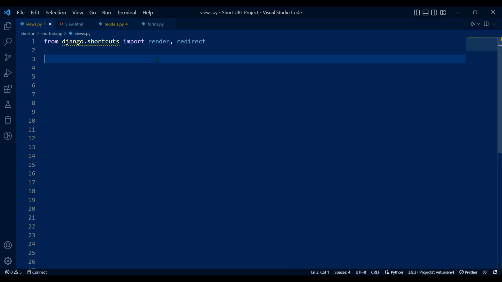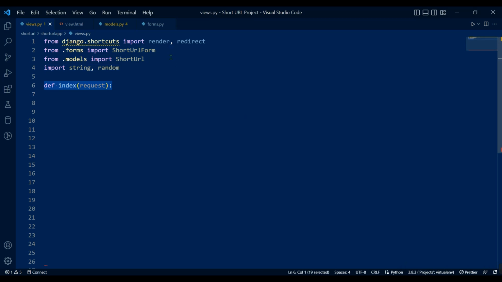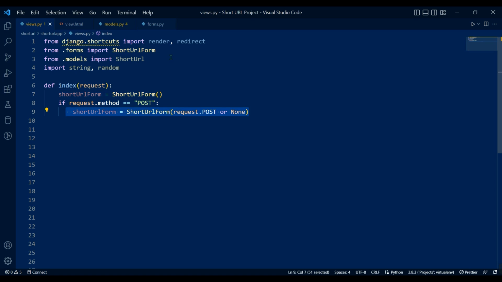Here in view.py, let's import the ShortURLForm from forms.py, ShortURL from models.py, then import string and random from Python. Then I will be creating one view, that is an index, which has the ShortURLForm as a variable. Once the user submits the form, we will check whether the method is a POST request or not.